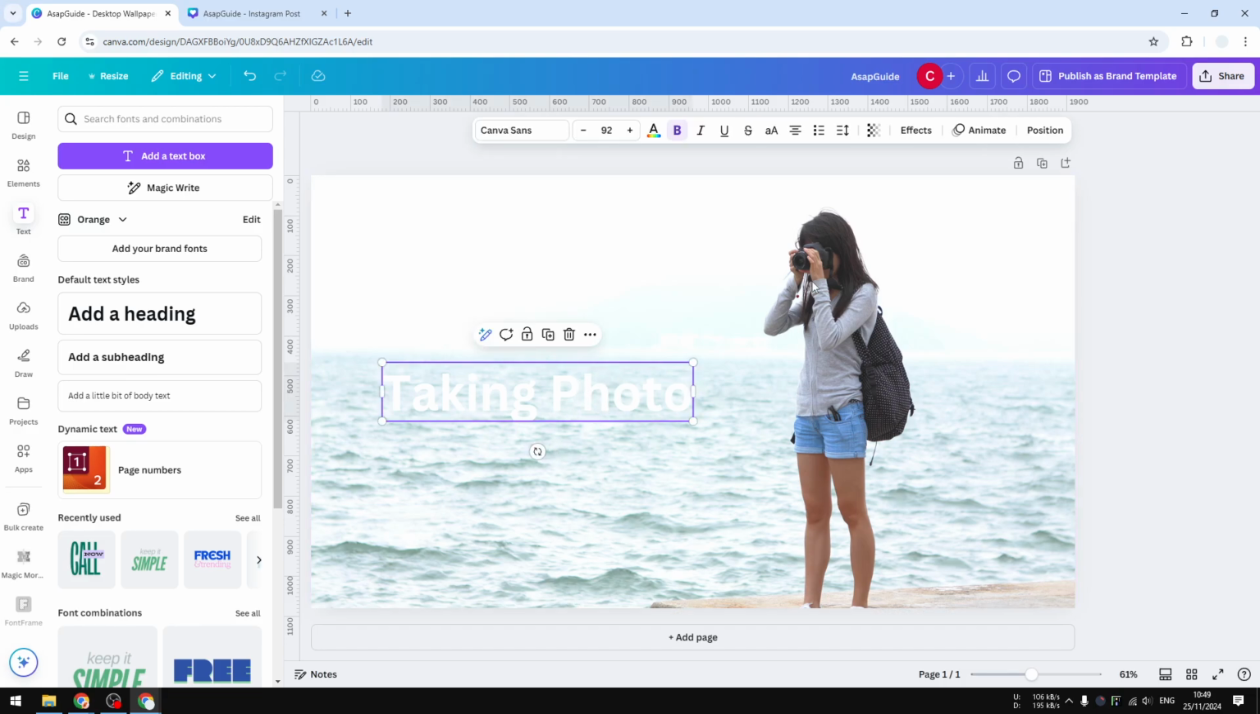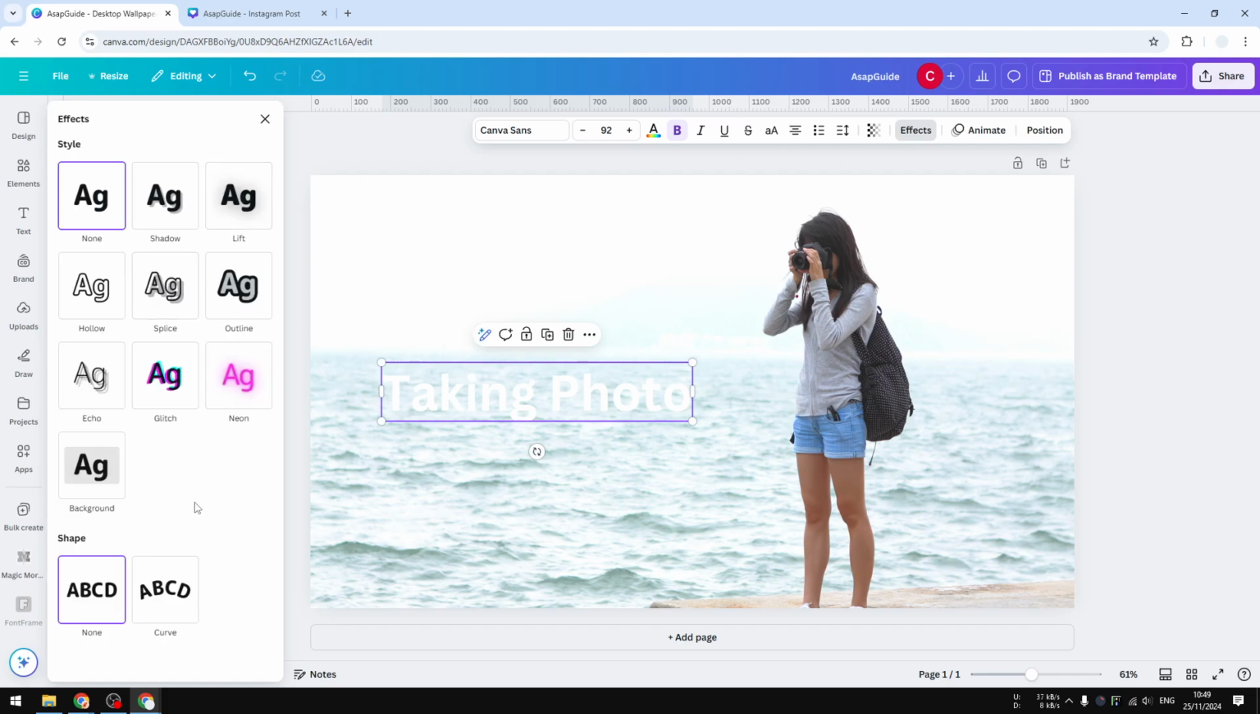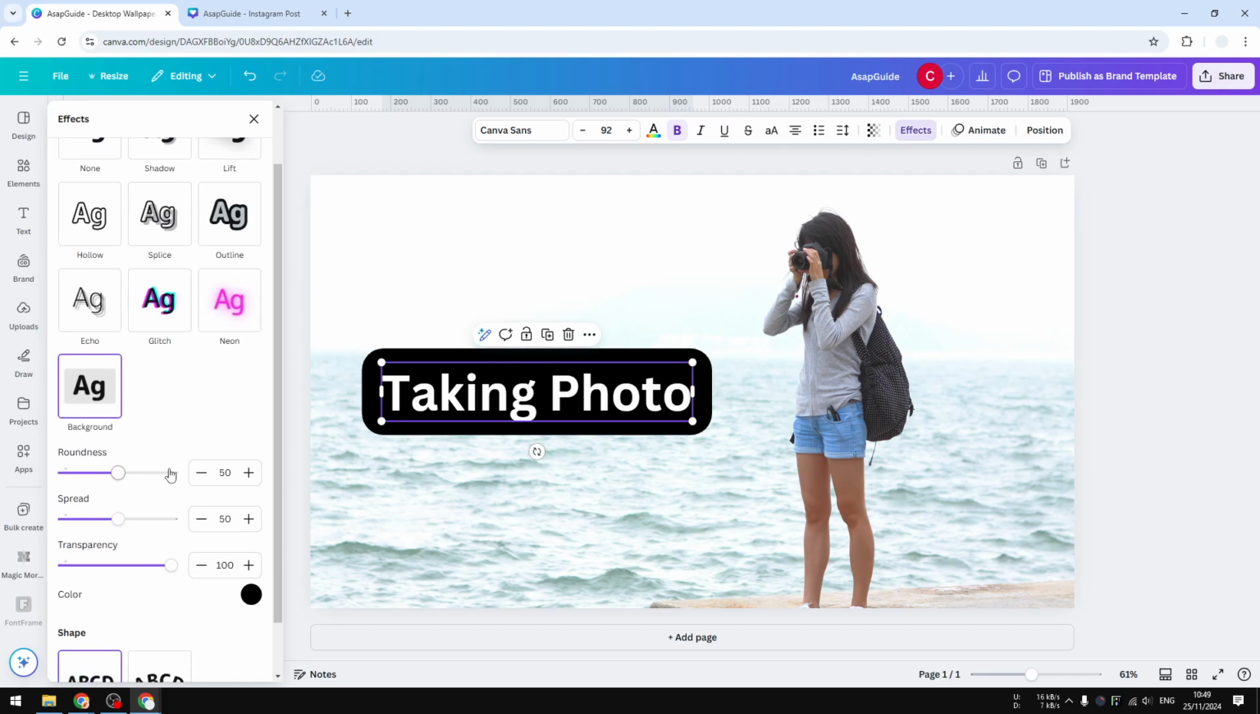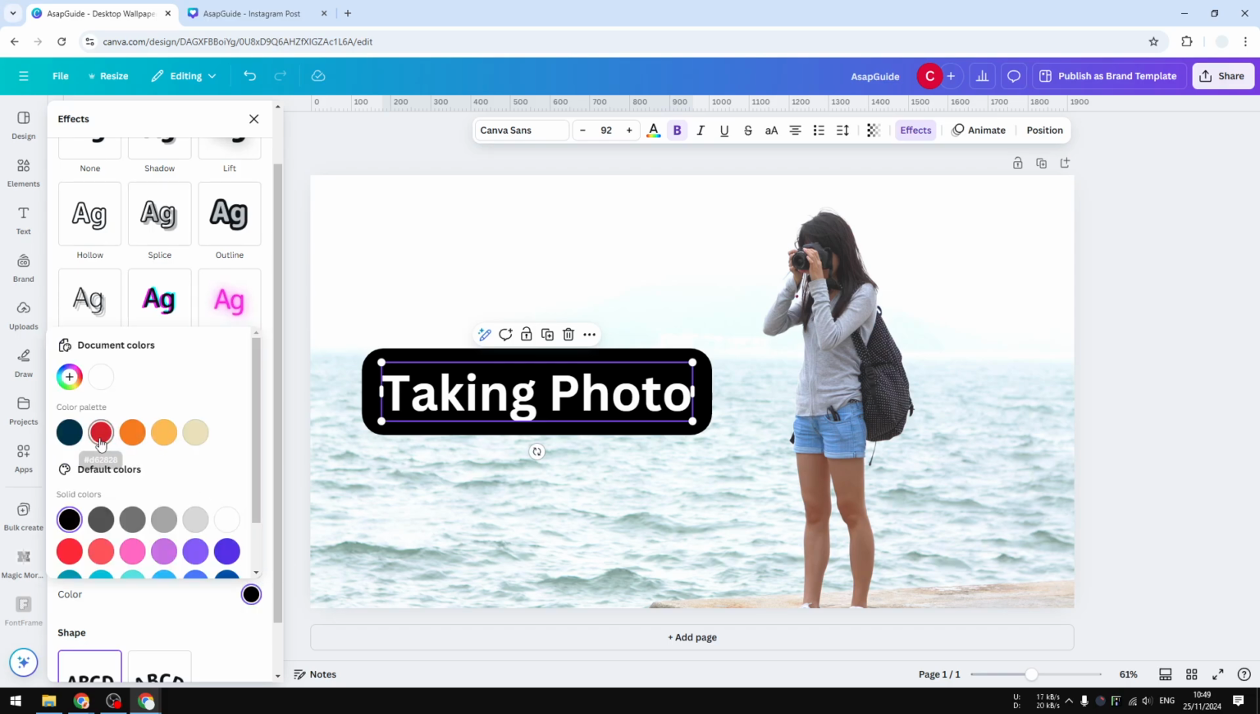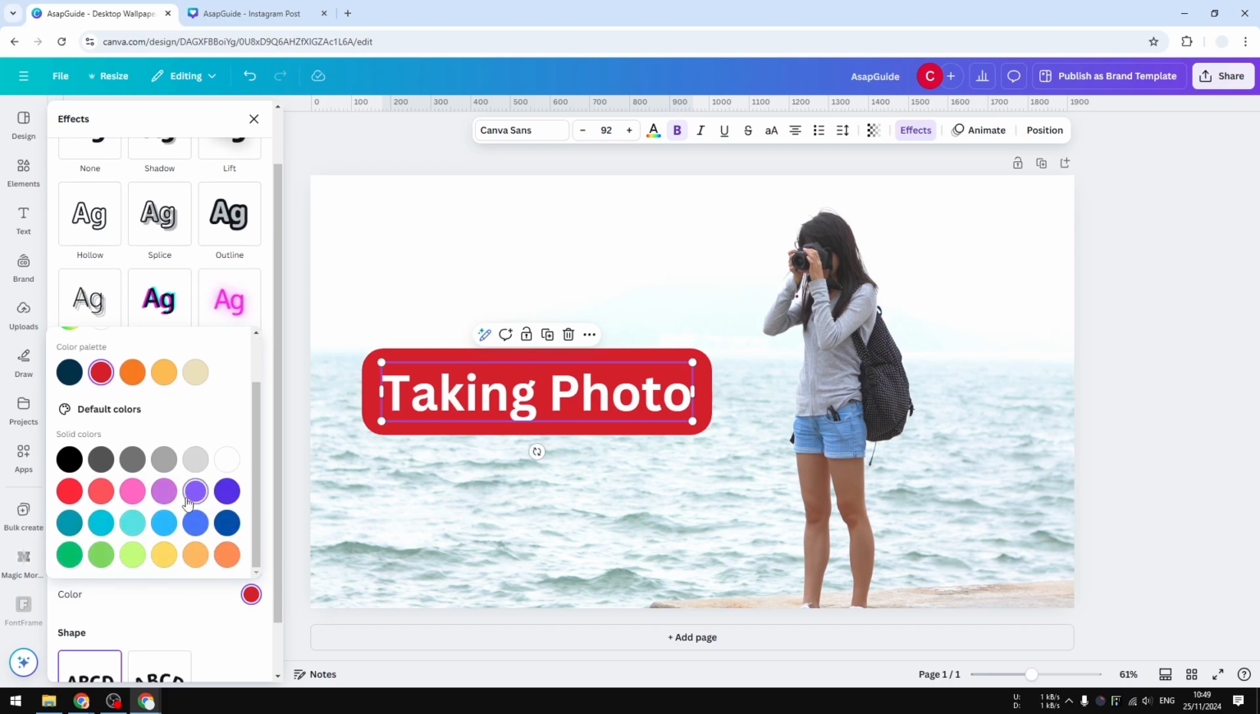So you can click on the text box, click effects, and after that you want to click background, and here as you can see, we got this nice black background. You can change the color to whatever color that you want. For example, I'm going to be using green. I think it looks great.